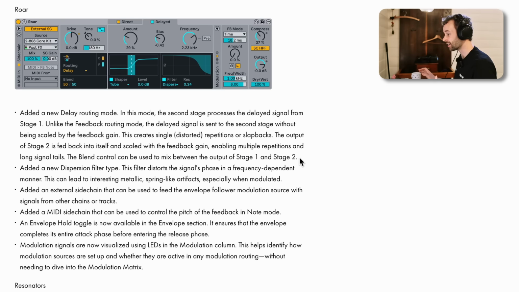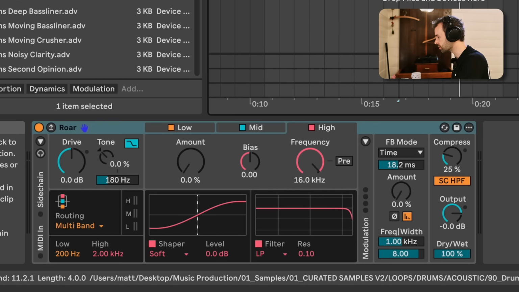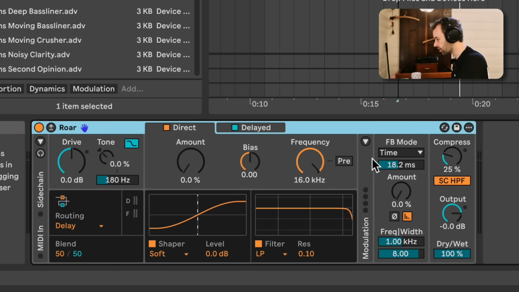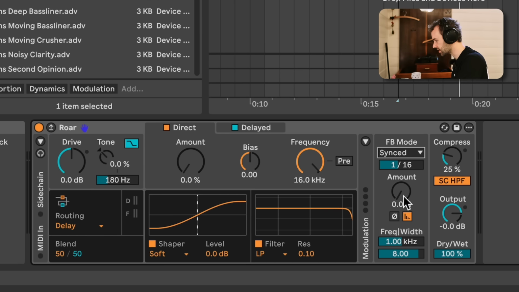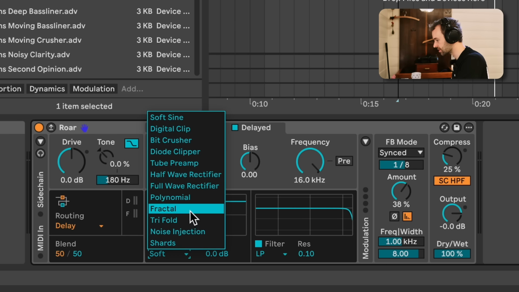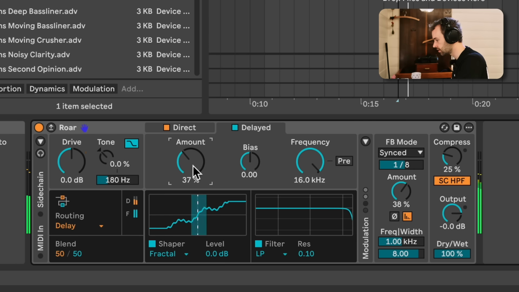So we basically have now a proper delay inside of RAW as opposed to being fed back through all of the distorted aspects of the signal. So here I've put a RAW onto this drum break track. Let's go ahead and switch the routing here to delay. Now if we go to the feedback mode, we could change this to synced at 1/8 notes or something like that, and then increase the amount here. So we now have a basic delay, and we could increase this distortion amount, maybe set it to a different distortion type here.